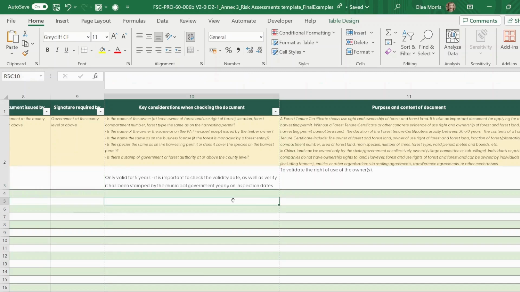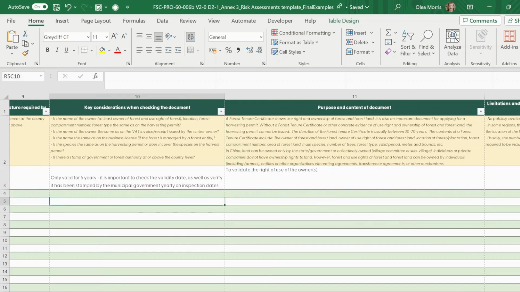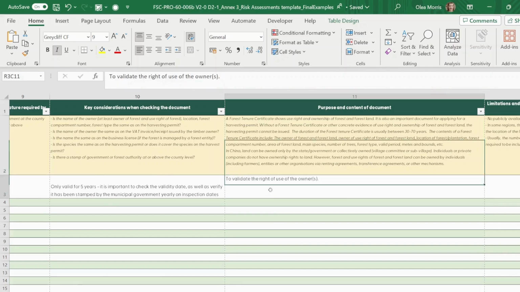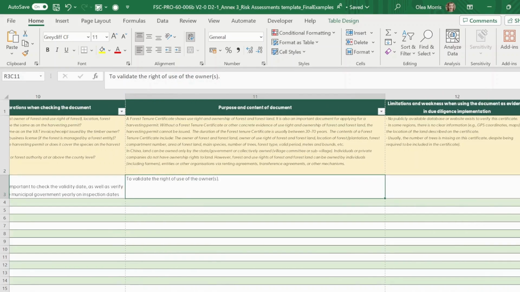municipal government or whoever. In the next column, the purpose and the content of the document, it can be either long or short, but it should provide some description along these lines. We need to know, for example, what a forest tenure certificate is, what it shows us, what kind of evidence it provides, what kinds of content it has, and what its purpose is in general, especially when it comes to evaluating risk. So this is the place to include that information.